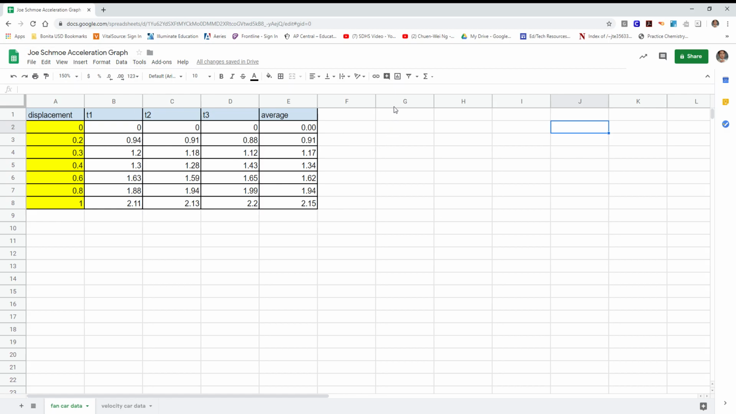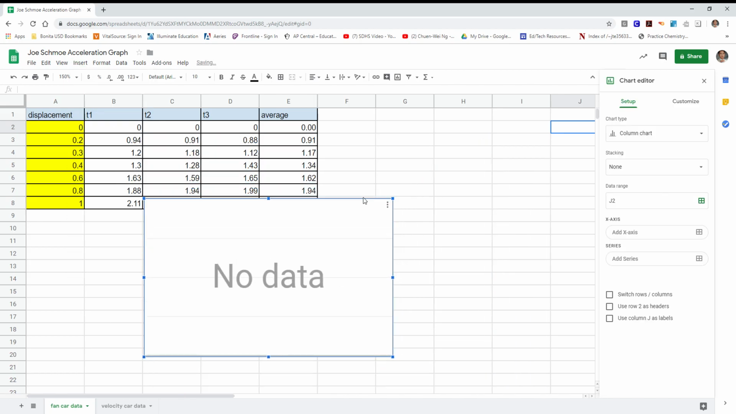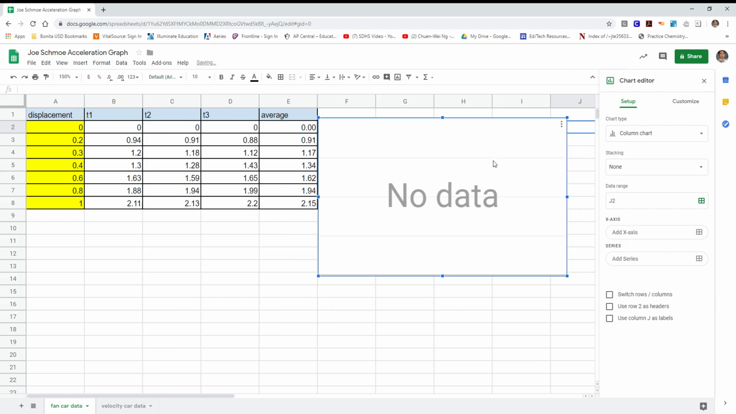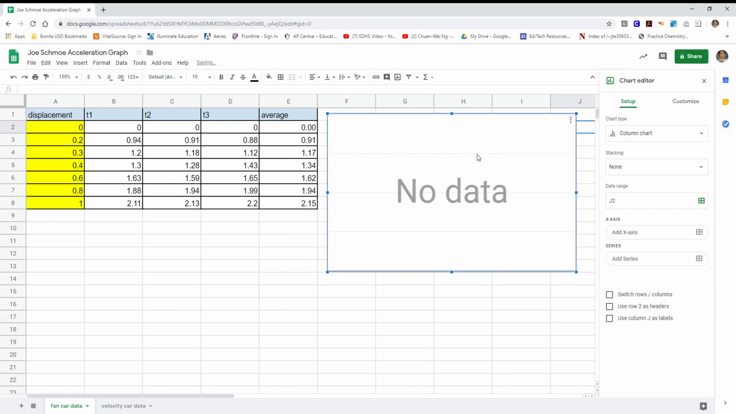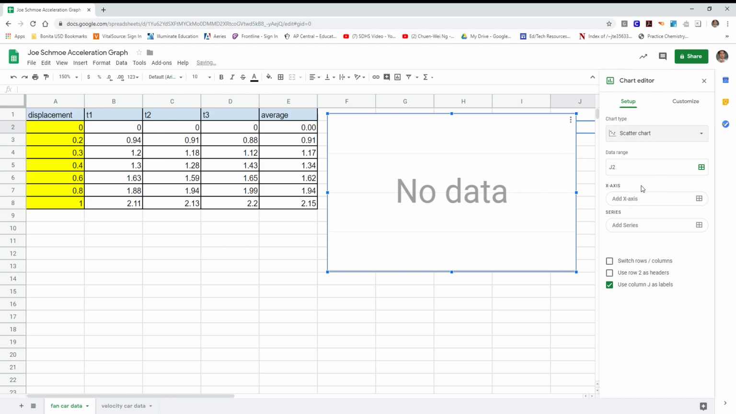The first thing I would do is click on this button, Insert Chart, or I could go here, Insert Chart. And notice right now I have no data because I started with nothing clicked. This is a great place to start. Let me show you how I would do it. From here, I would choose a scatter plot. All right, that's good. And now it wants an x-axis and a series.